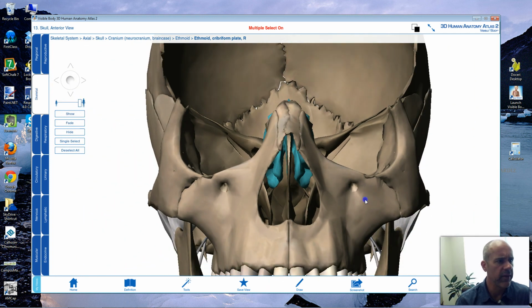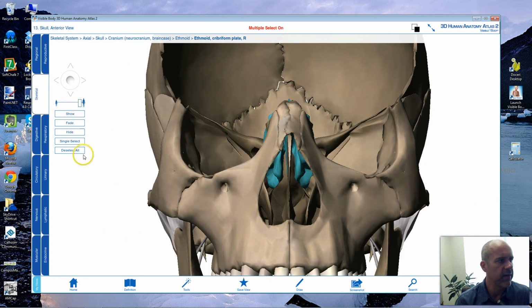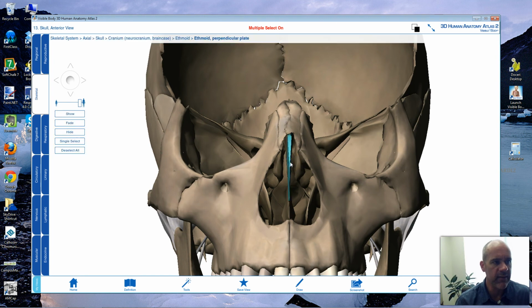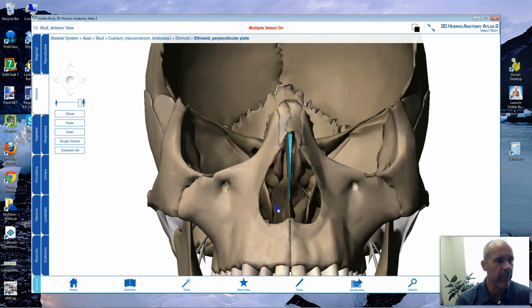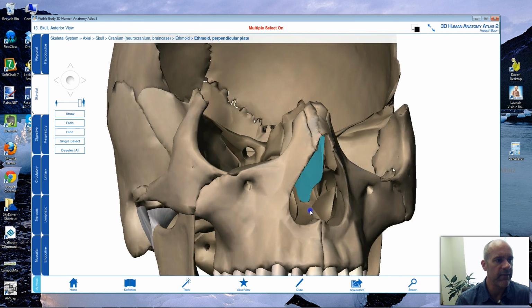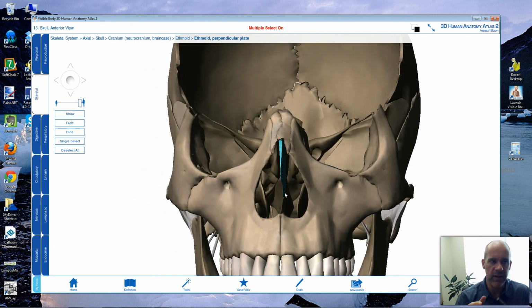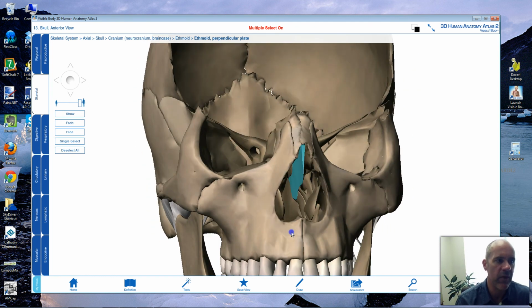Let me zoom back out for a second. I'm going to deselect the ethmoid bone for a second, because I'm going to click on this. This is called the perpendicular plate, and it is part of the ethmoid bone. Invisible Body is just allowing me to select that independently of the rest of the ethmoid bone. So you can see where that's located. That is a portion of the bony division that separates the 2 sides of the nasal cavity, the left and the right. It runs in a perpendicular direction down the center of the nasal cavities. That's called the perpendicular plate.